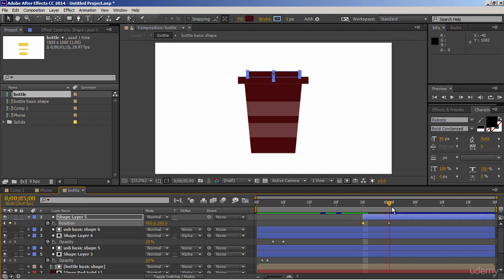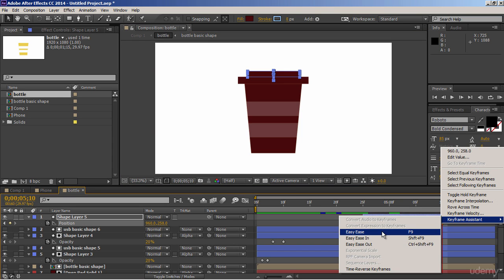Now on this keyframe, I want it to bounce. So move it to the upper side. Now add the same keyframe immediately to prevent the sudden bounce. Move 10 more frames and bring it down. Select all and apply Easy Ease.